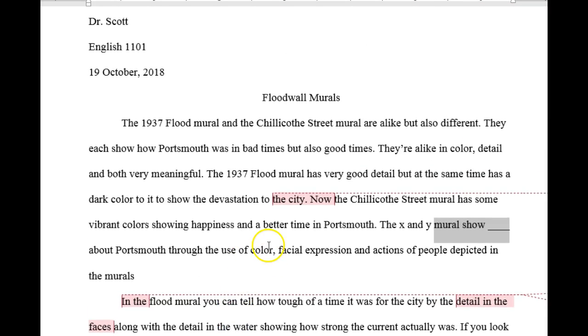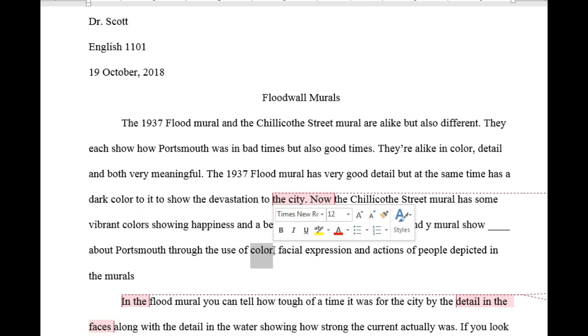I think what's going to work much better, it's a little messier, but it's messier in the sense that you have more to explain and to write about, is like if you have a paragraph that's focusing on color. Like there's a message that these two murals are trying to get across about the town, and one way they get that message across is through the use of color. Another way is through facial expressions or actions. And it can be other things as well. Like there's a lot that's going on in those murals.